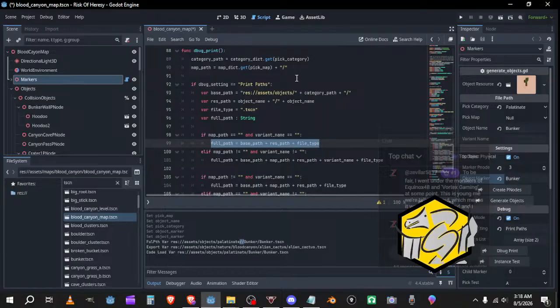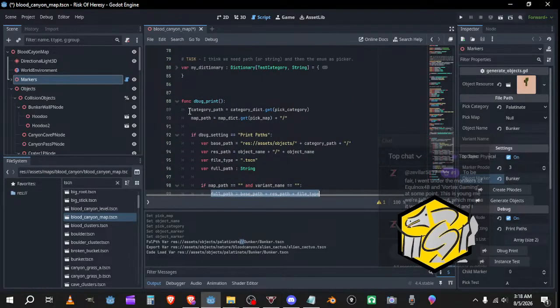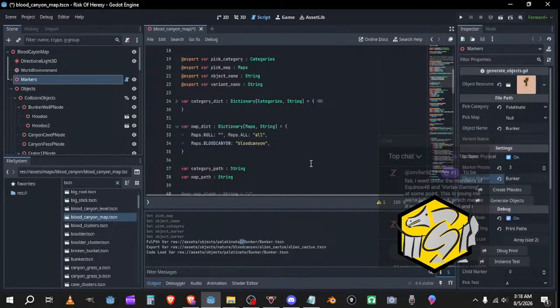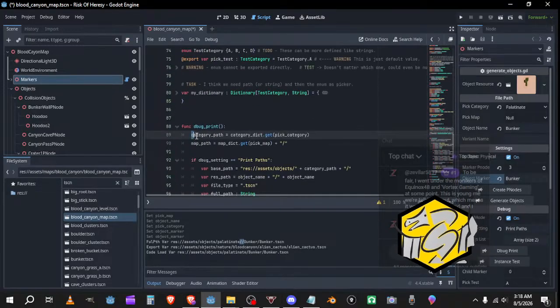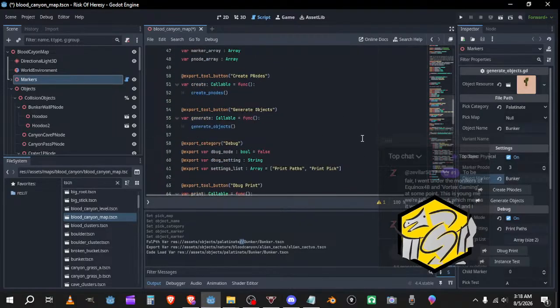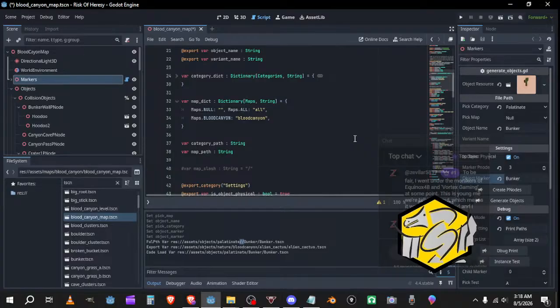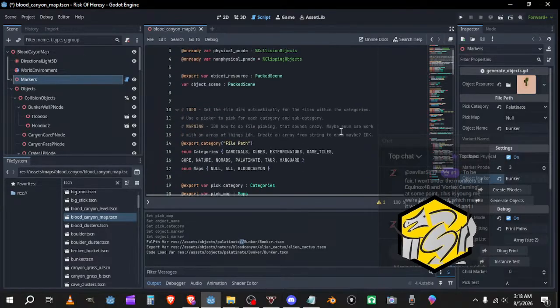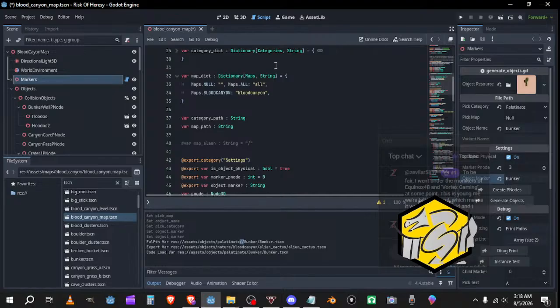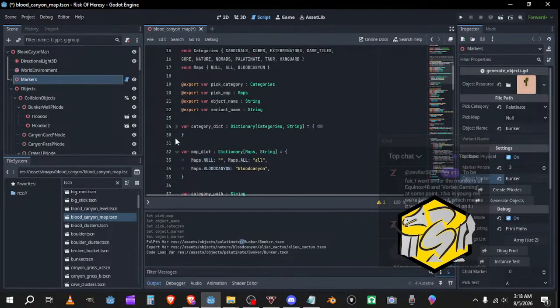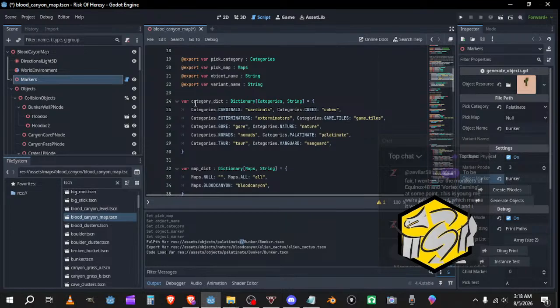Unless I'm blind, we got one here. One here. One here. Oh, I changed. That's why. I'm an idiot, because I changed it. We're not using the category path anymore. We're using the dictionary. And the dictionary is adding, up here, I believe it's adding an extra slash. Right here, these are adding an extra slash.